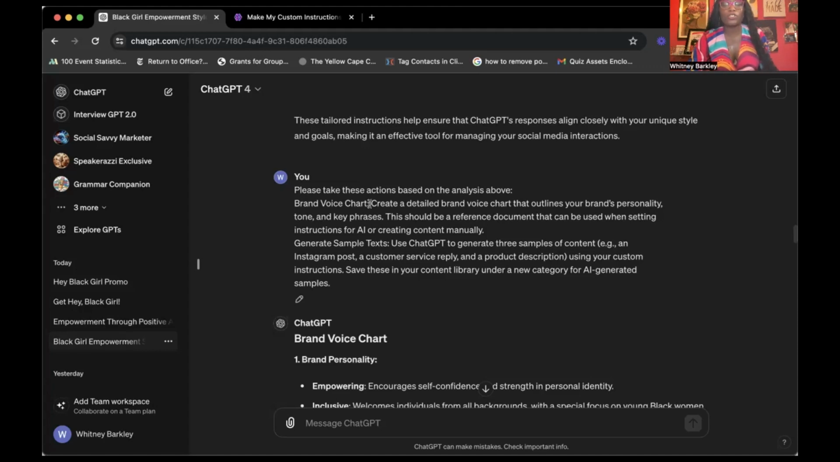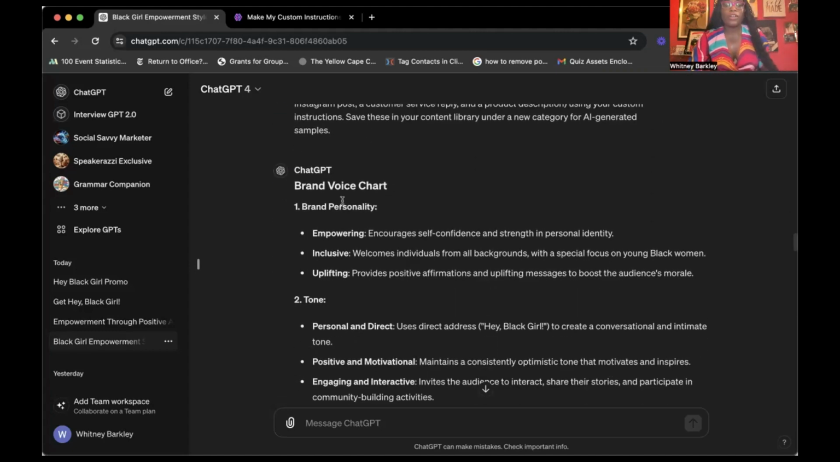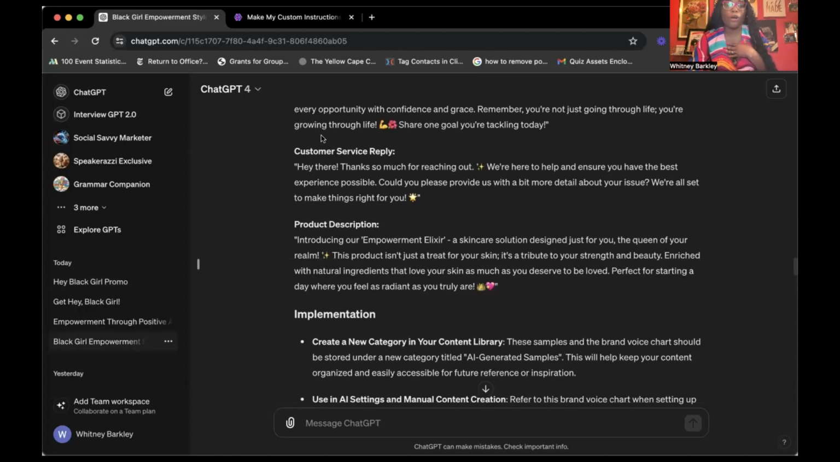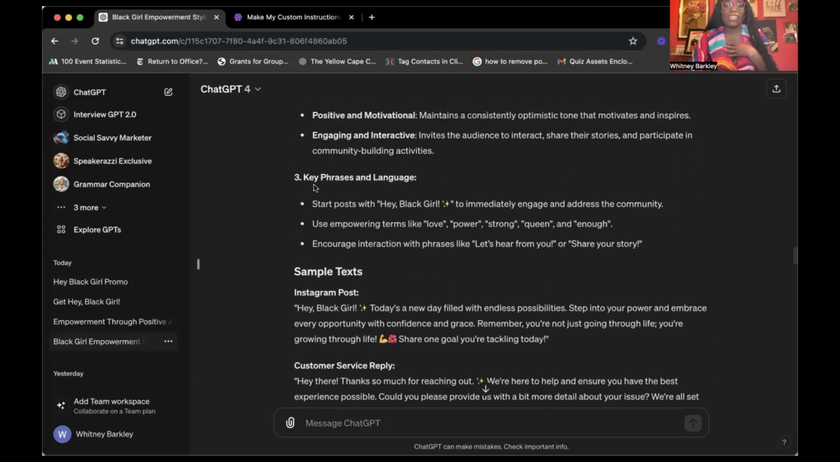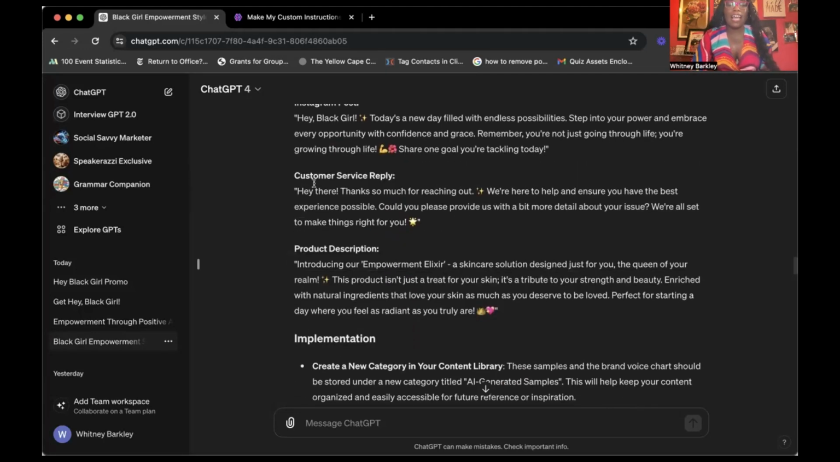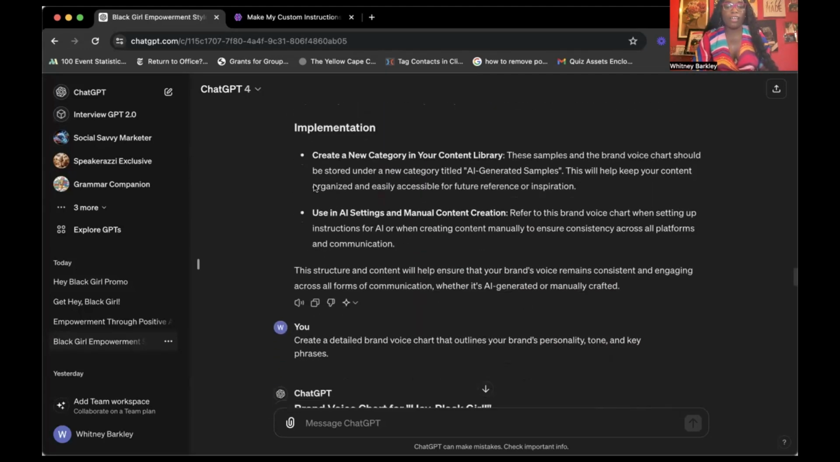So, sample text to demonstrate what my brand voice should sound like. They created this brand voice chart, but they didn't exactly put it in a chart form. As you can see, they essentially took all of my prompts and turned it into sample text, and they gave some directions of what it should sound like.